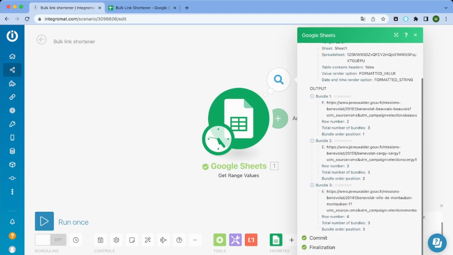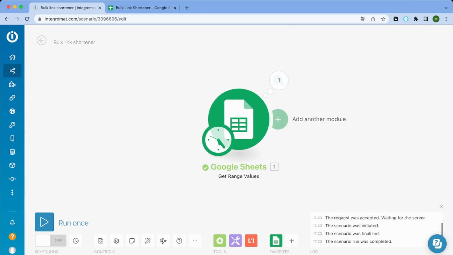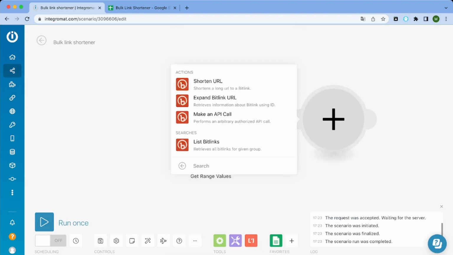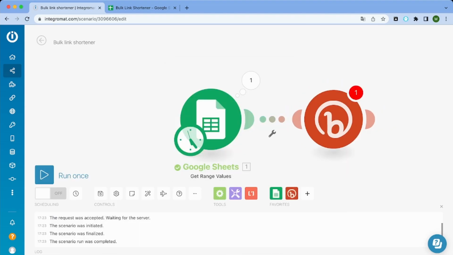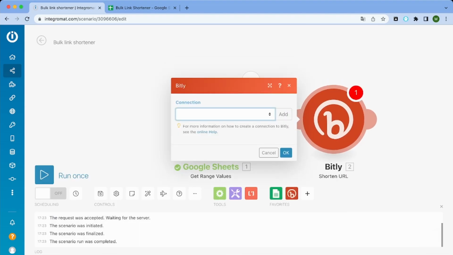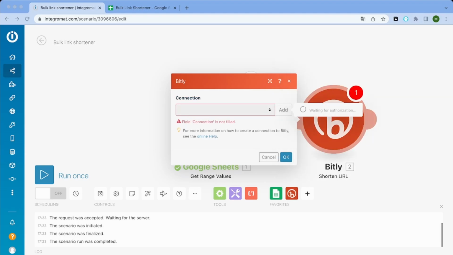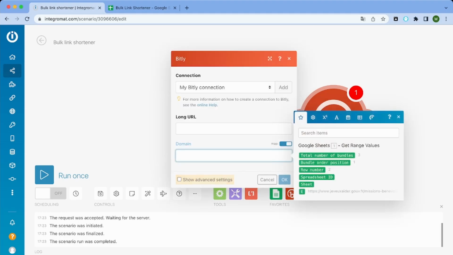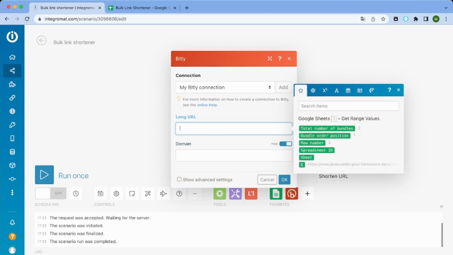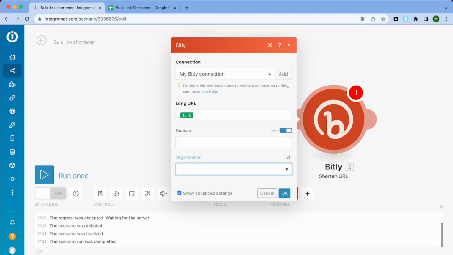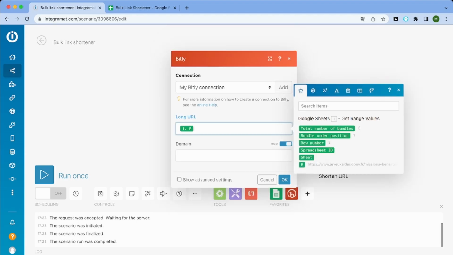Okay, so I have my URL over there, and now I can connect to the Bitly module. So there we go. It's going to be a shortened URL, and I'm going to add a connection. So I have to connect to Bitly. They will ask you if you want to connect with Make, and okay. And then I'm going to go ahead and click on save. And I don't have any domain, advanced settings, no. Okay, so this will work.